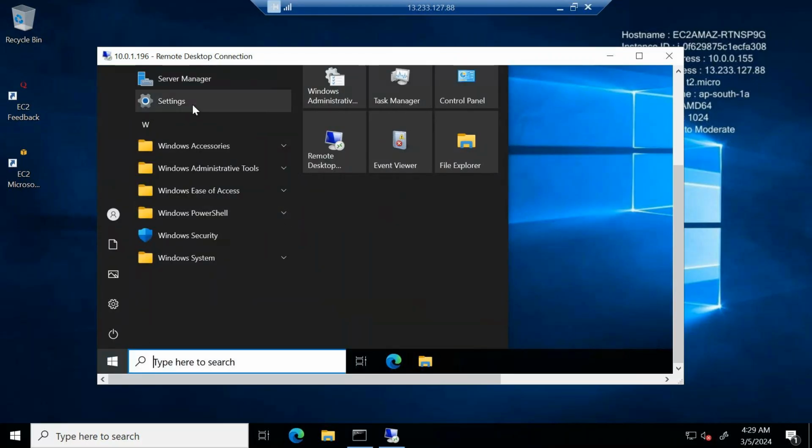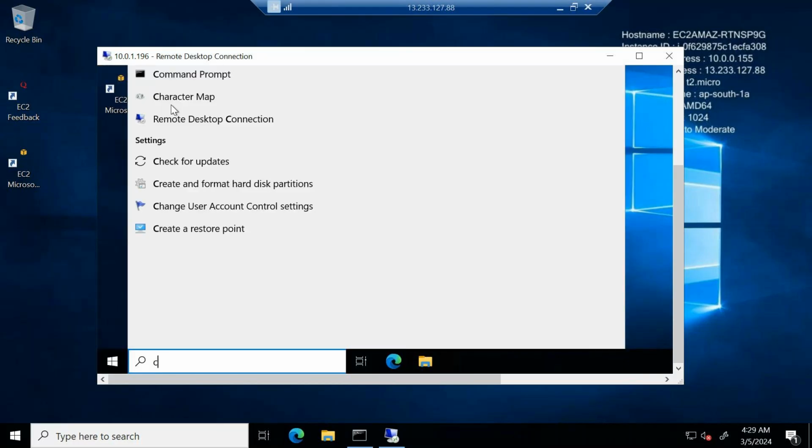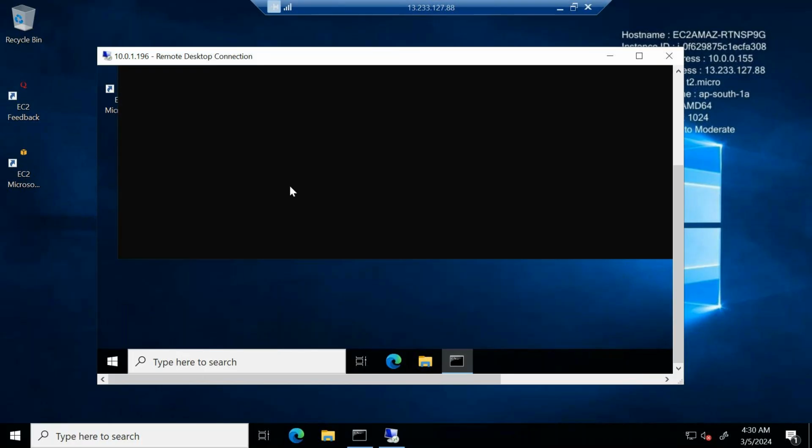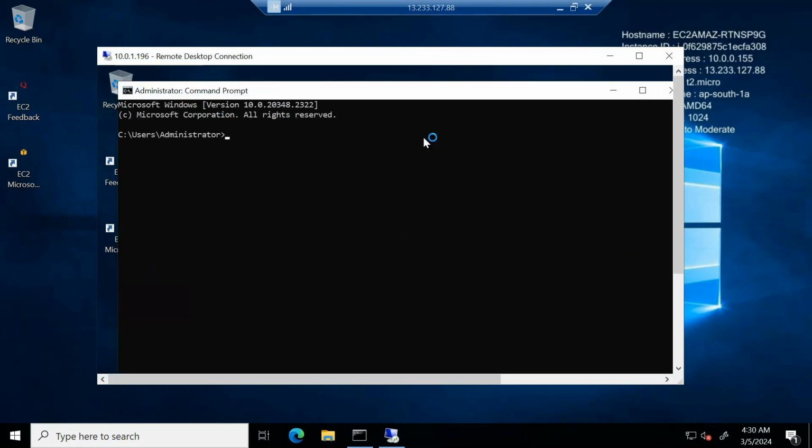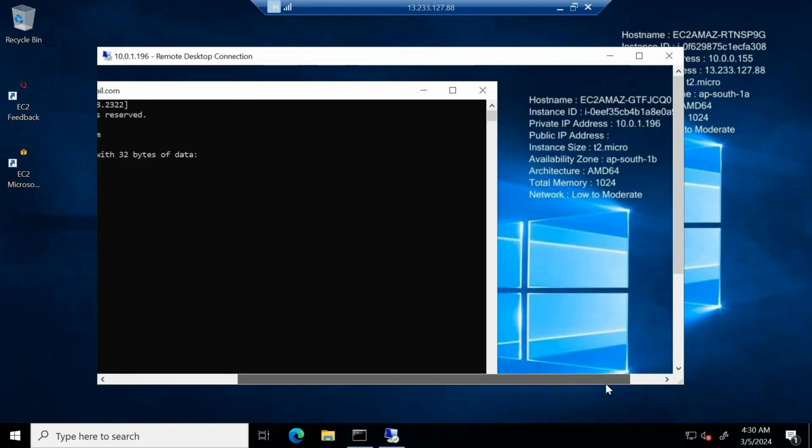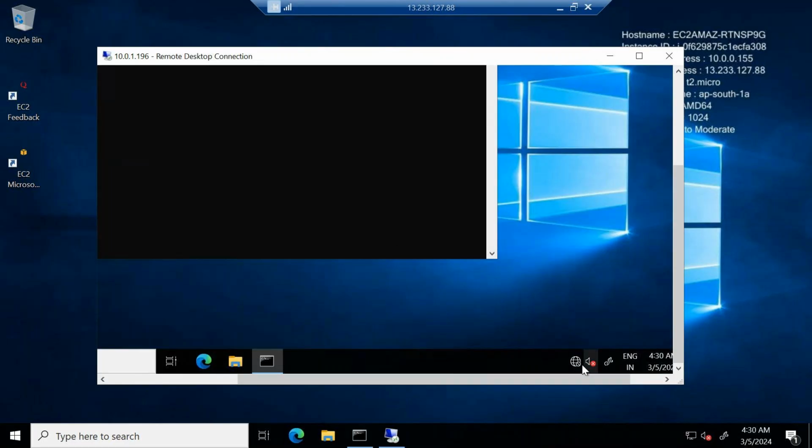Click on command prompt. We are running this in the private instance. If you type ping gmail.com, you won't get any reply. Request timed out, because there is no internet connection.